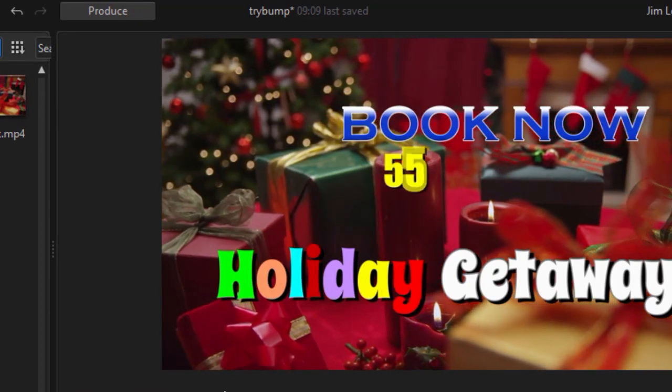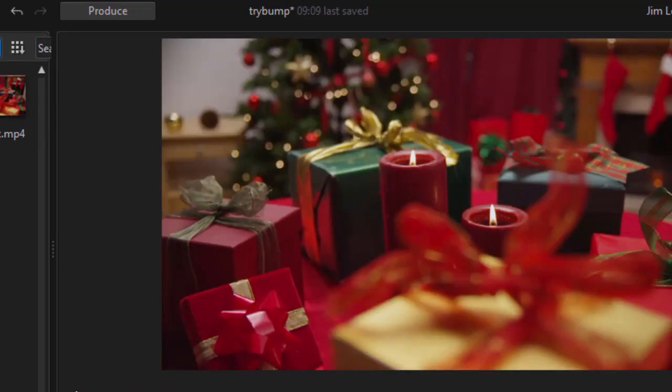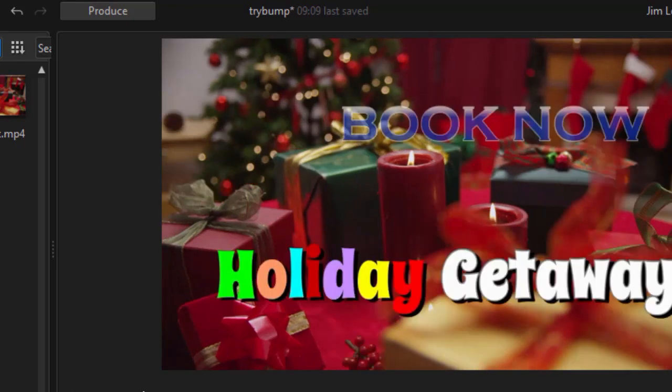I like the timing on that. So you can just adjust the positions of the keyframe to get the timing that you like. But it's a very easy way to emulate that kind of movement when you don't have that option in your animation settings in PowerDirector.